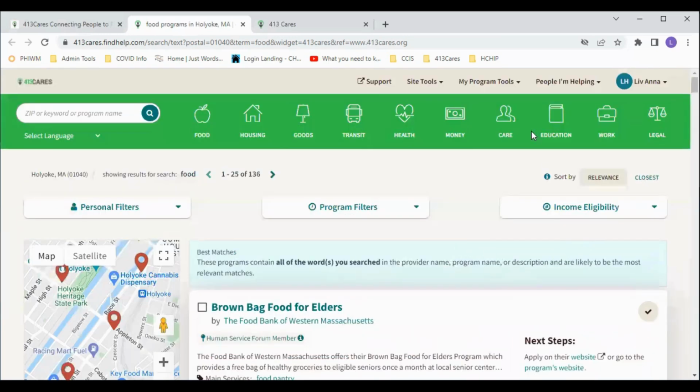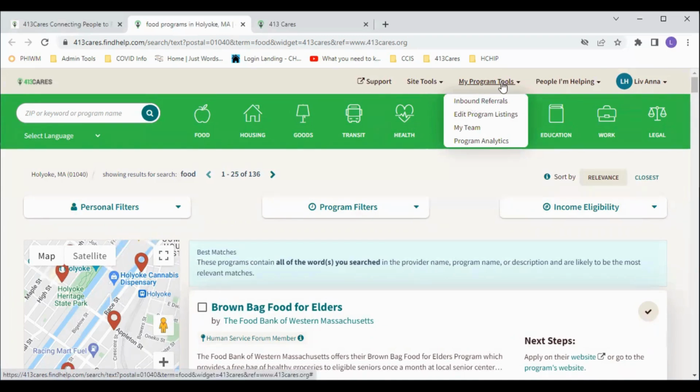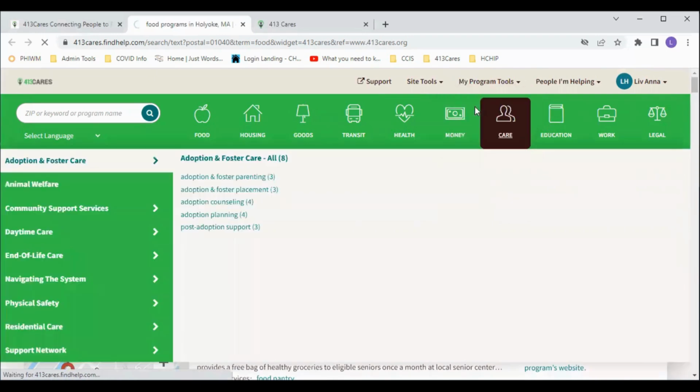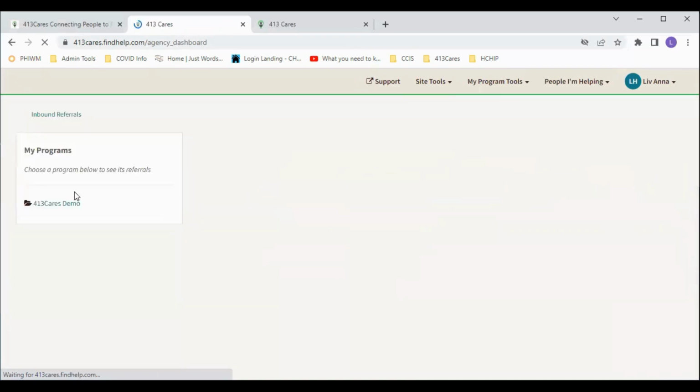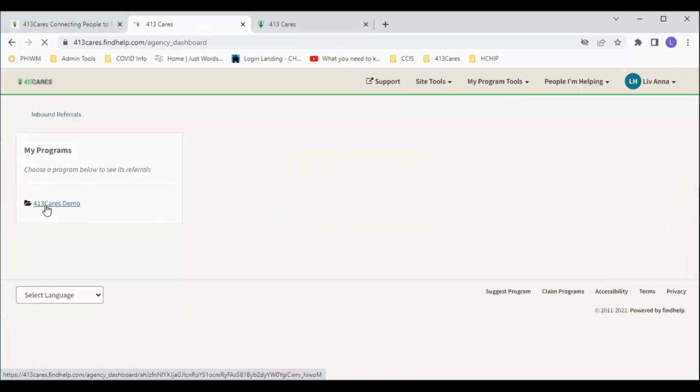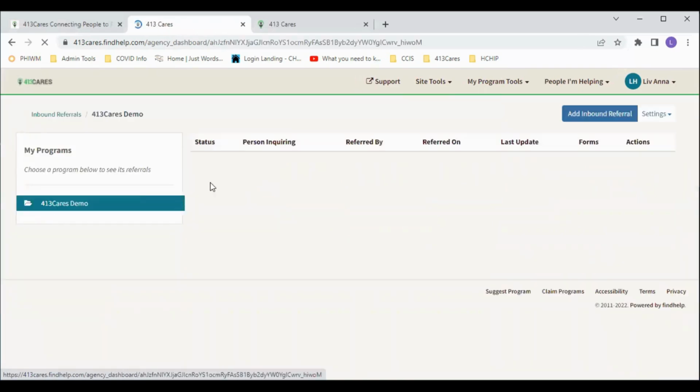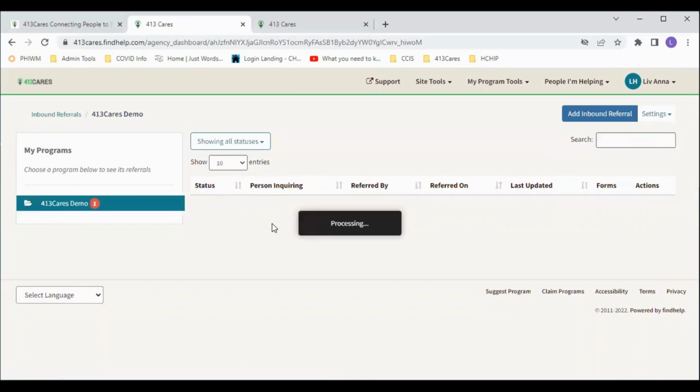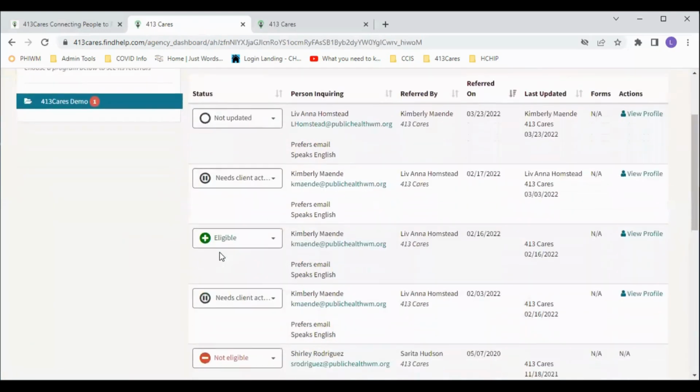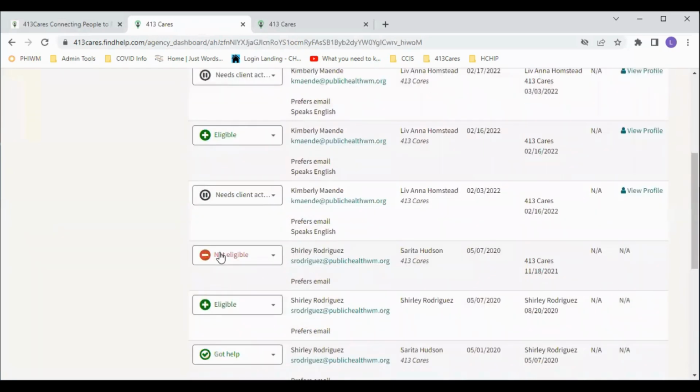So I can show you what this looks like. If you're a program accepting referrals on 413Cares, you would have your program tools up here, and there's an option for inbound referrals. So if you click on that, you would see the programs that you're connected to as a claimed program that accepts the referrals. And I can see all the referrals that have been made to this program.